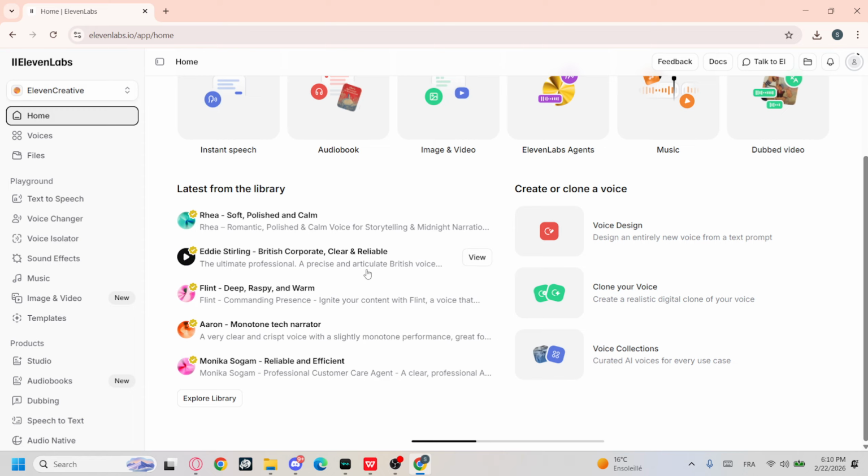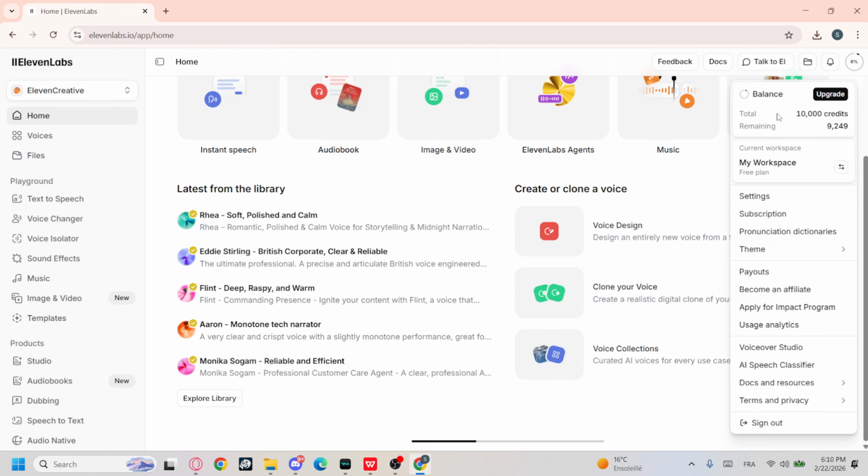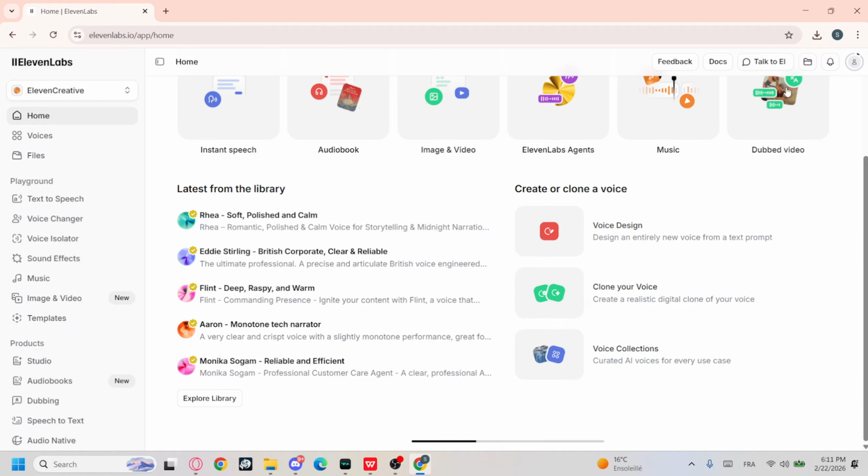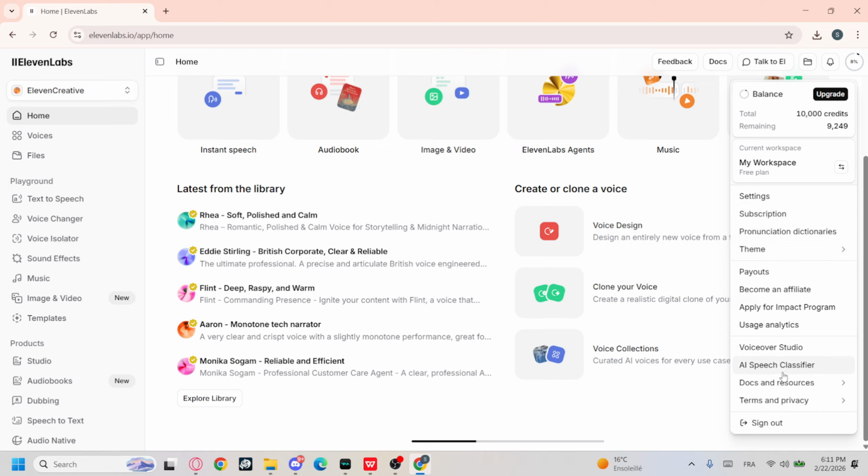To fix that issue, let us first log out and log back in. To do that, you will need to go to the profile icon at the top right corner, and then just go with sign out and log back in with the same account.